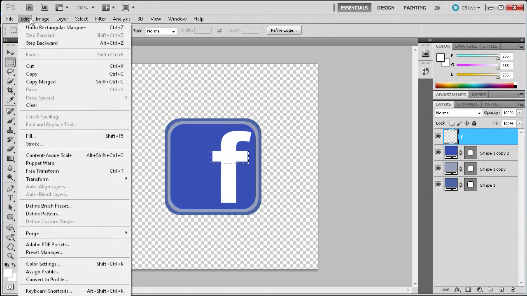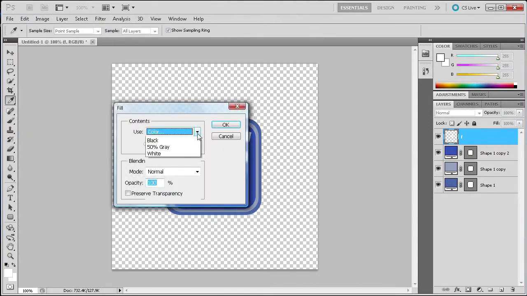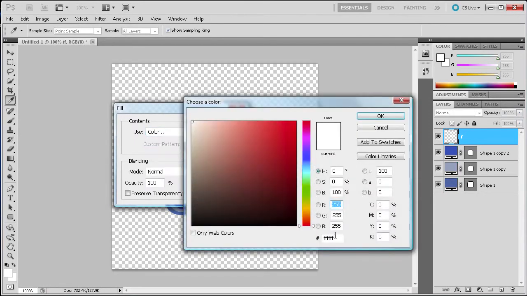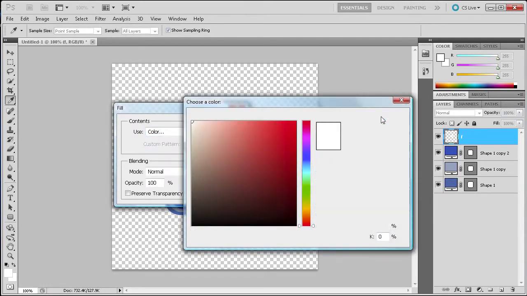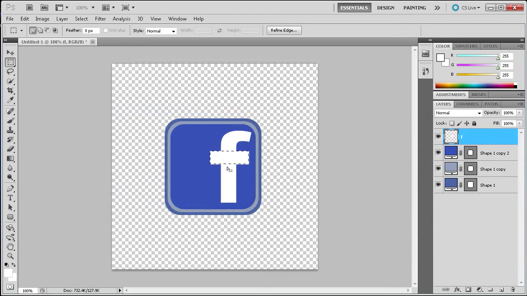Once you have that, you can go to Edit, Fill, and then select Color. We'll put it on white, so all Fs. Click OK, and OK again, and you can see that it has filled that area. So now that's all on one layer.